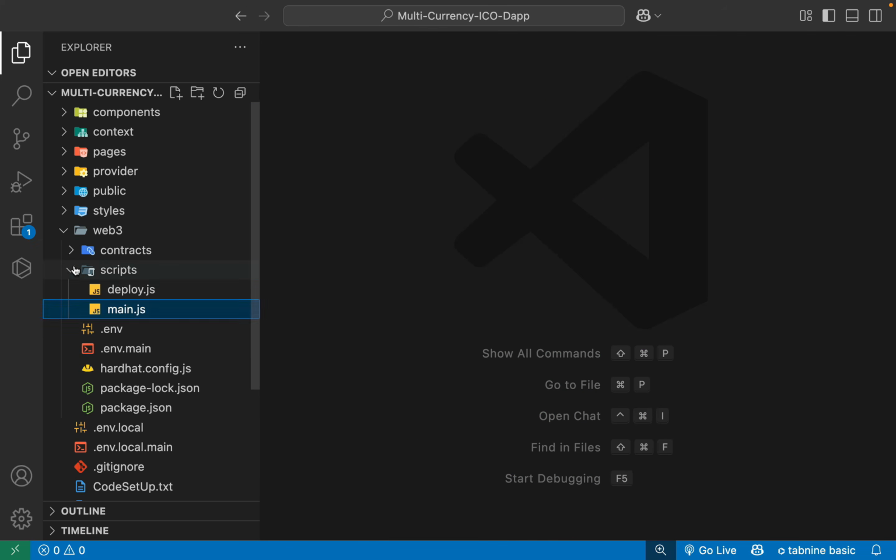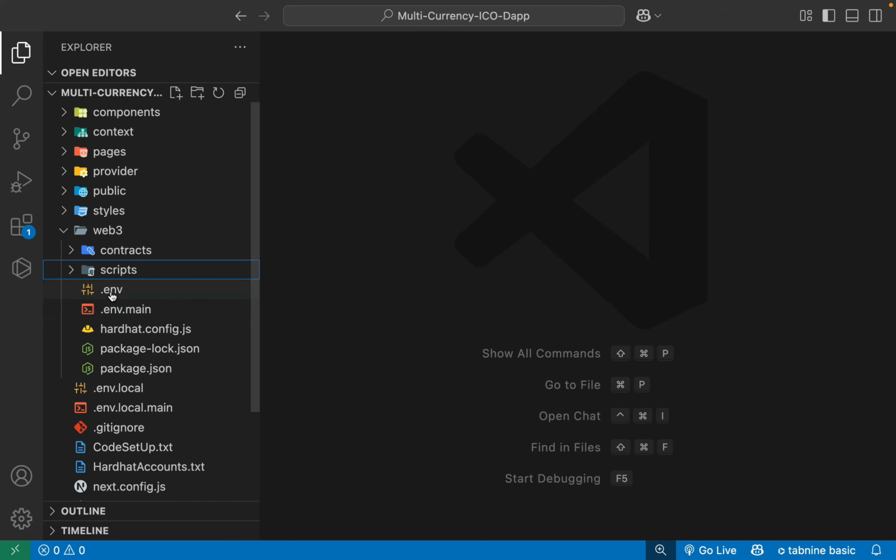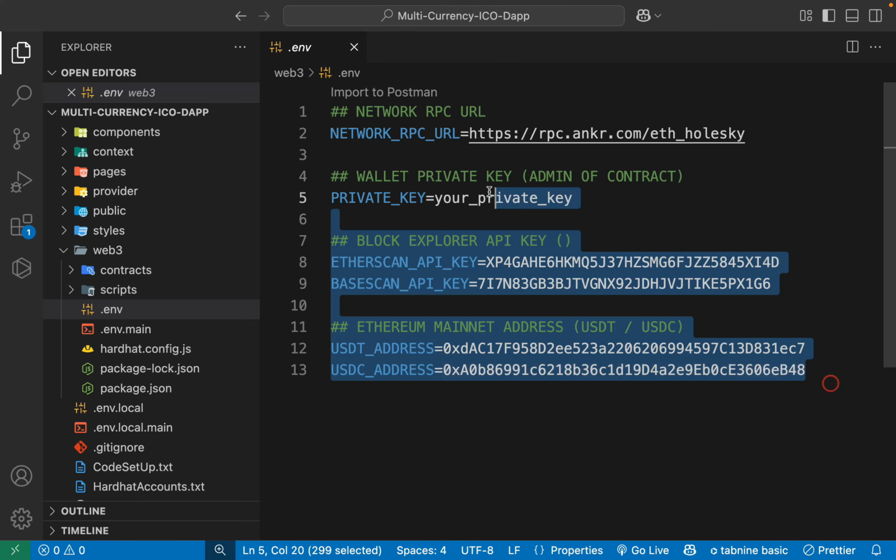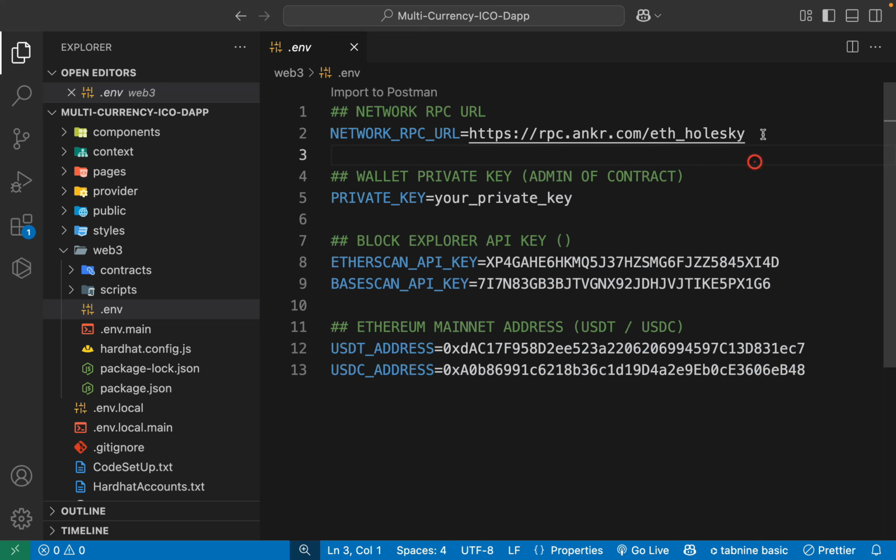Close this one, close this one. Now come back to the environment variable. So if I click here, you have to get all of this environment variable. So I'm going to deploy to actual test network, Holesky, but you can deploy to any test network. All you have to do is to simply provide the RPC URL. If you're deploying to mainnet, you have to provide the RPC URL.